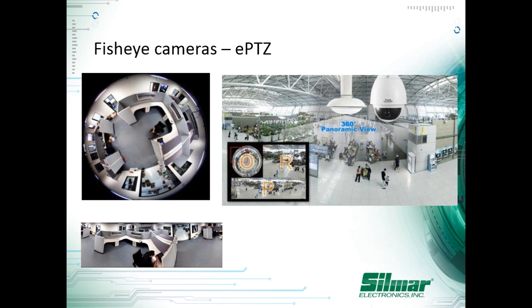All right, in this next slide, we can see fisheye cameras. To the left, you'll see an undewarped fisheye view. It's that round view that some of you might be familiar with. So with a fisheye camera, you get one view, one lens, and then you're able to dewarp that view into what you see on the bottom left, which is a 180-degree view or a regional view of the area.